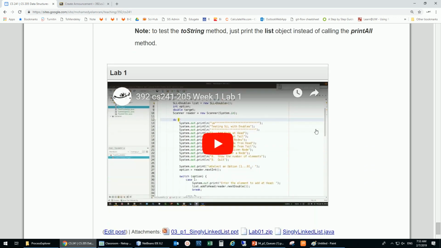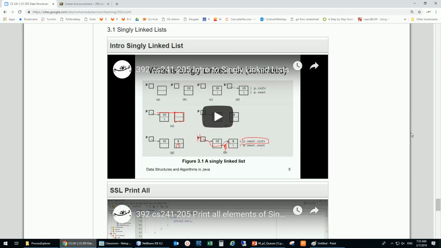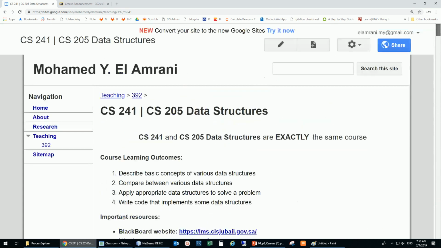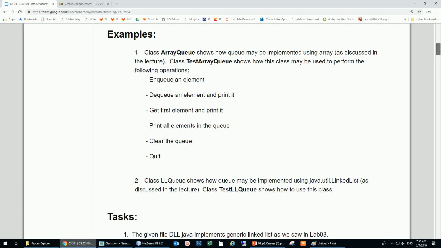What is this? Oh, why is lab 1 here? Sorry, I'm looking at the wrong thing.